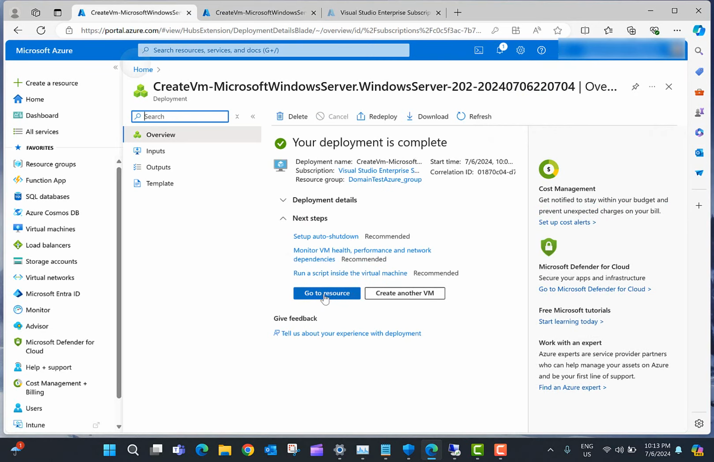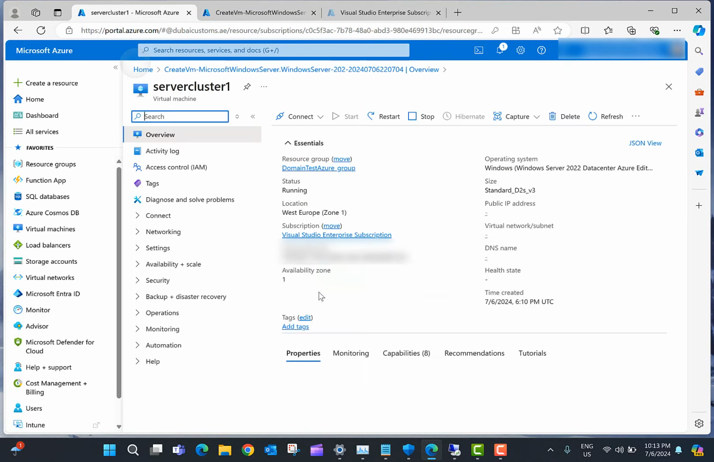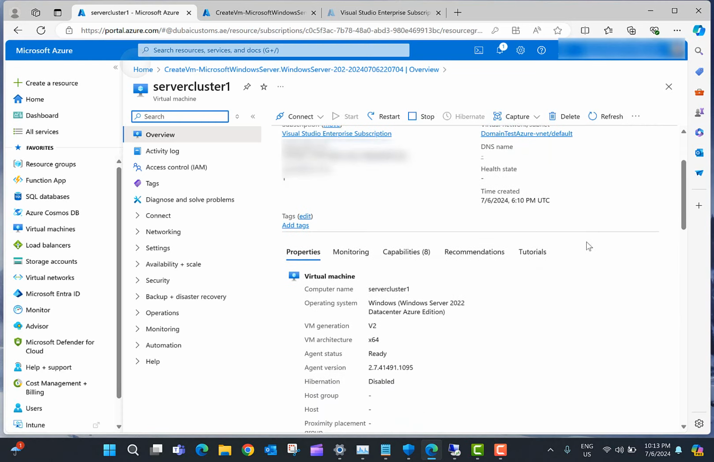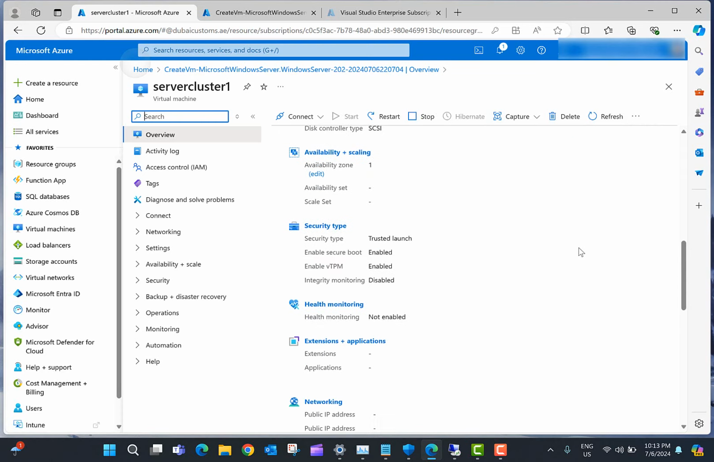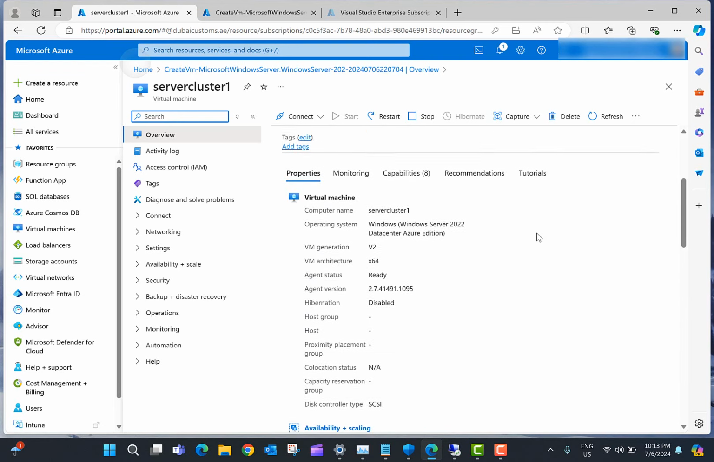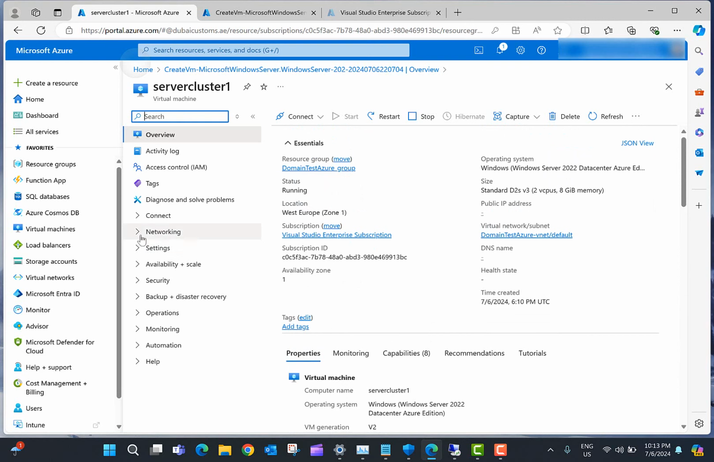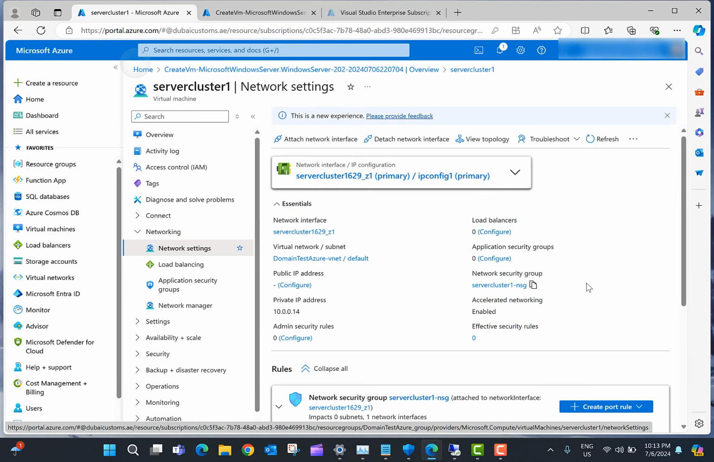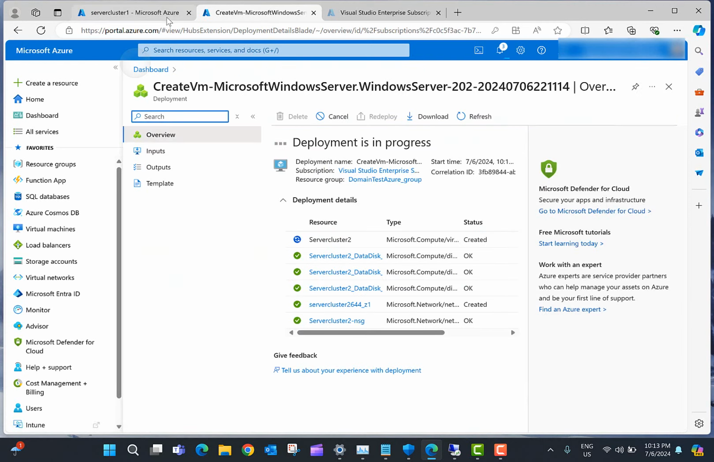Good. Here, this is the first machine. It's being created. I'm just looking for the local IP address, which can be seen here. It's 10.0.0.14, and I'm expecting the other one to be 15.